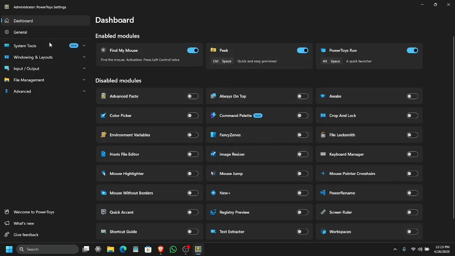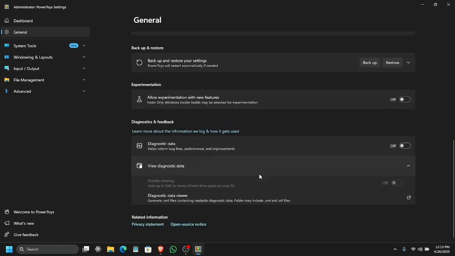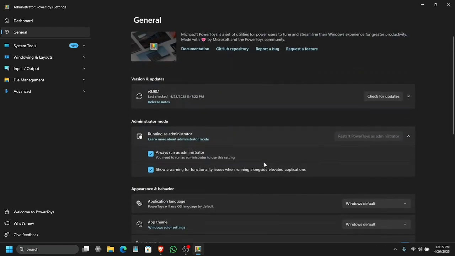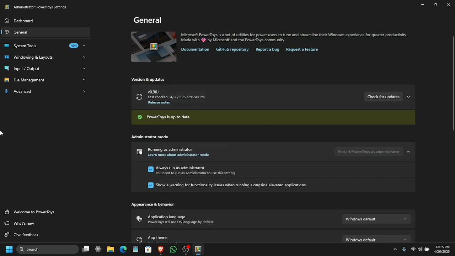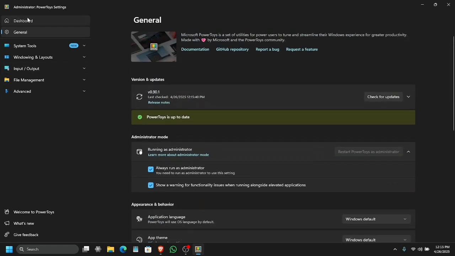You will see this is the dashboard where you can enable or disable all the modules provided by Powertoys, and I recommend you go to general and turn these settings on, and also make sure you check run at startup and check for updates because updates are very necessary. After you have done that, this is everything that you need to do. Don't mess with anything else.